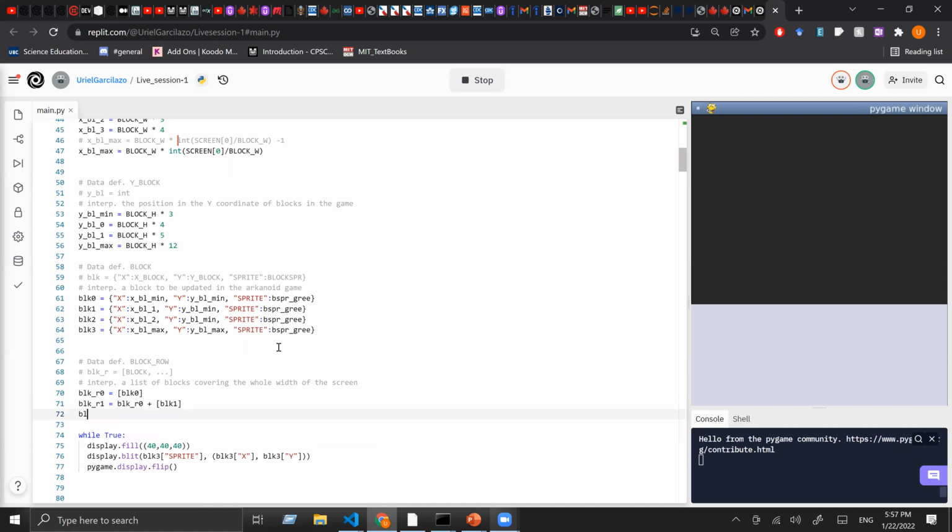But at some point, I want you to consider this statement, this comprehension. So I want to create a dictionary whose X value is going to be equal to the block width times X, and a position in Y that is going to be constant. Let's say Y block minimum. And finally, it also needs a sprite.